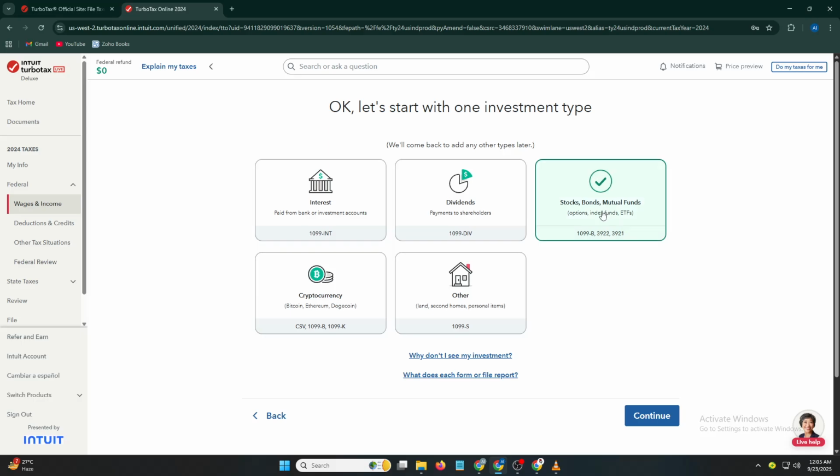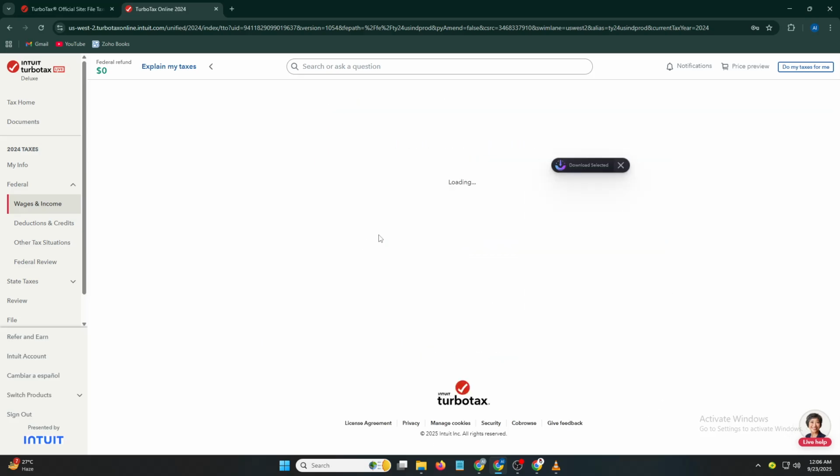And that's it. You've successfully entered your NSOs in TurboTax. Filing stock options doesn't have to be intimidating. You just need to follow the right steps.